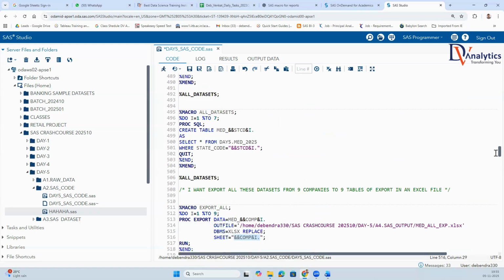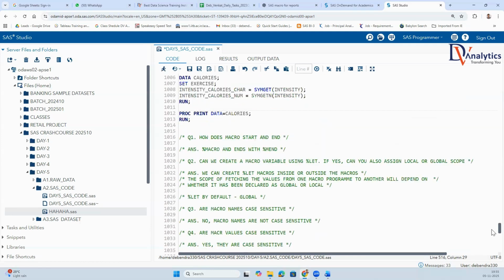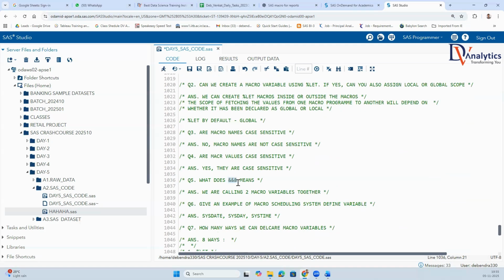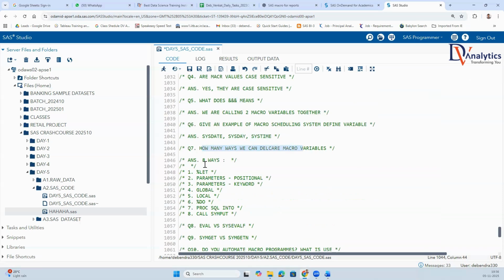Correct? Same way, this is a question maybe asked in the interview. What does this represent when you say triple ampersand? That means you're calling two macro variables together. Give an example of a macro scheduling. Already I told you, sysday, systime. These are the system defined macro variables which we normally use to call in the program based on scheduling. How many ways can you define or declare macro variables? Eight ways: percentage let, parameters positional, parameters keyword, global, local, percentage do, proc sql into, and call symput. That has been completed.